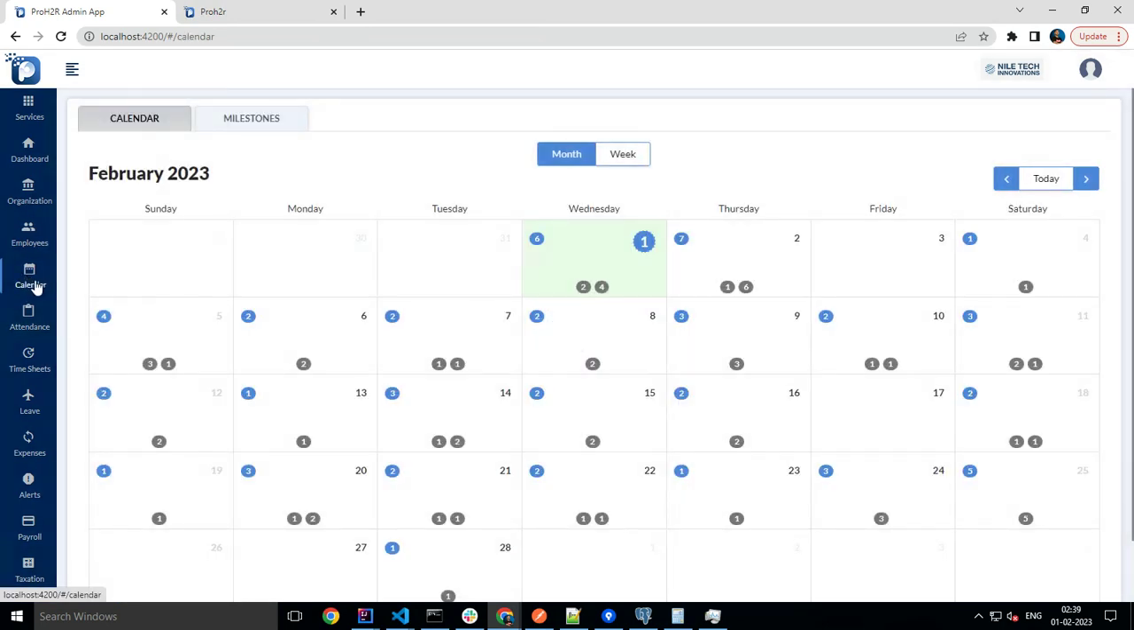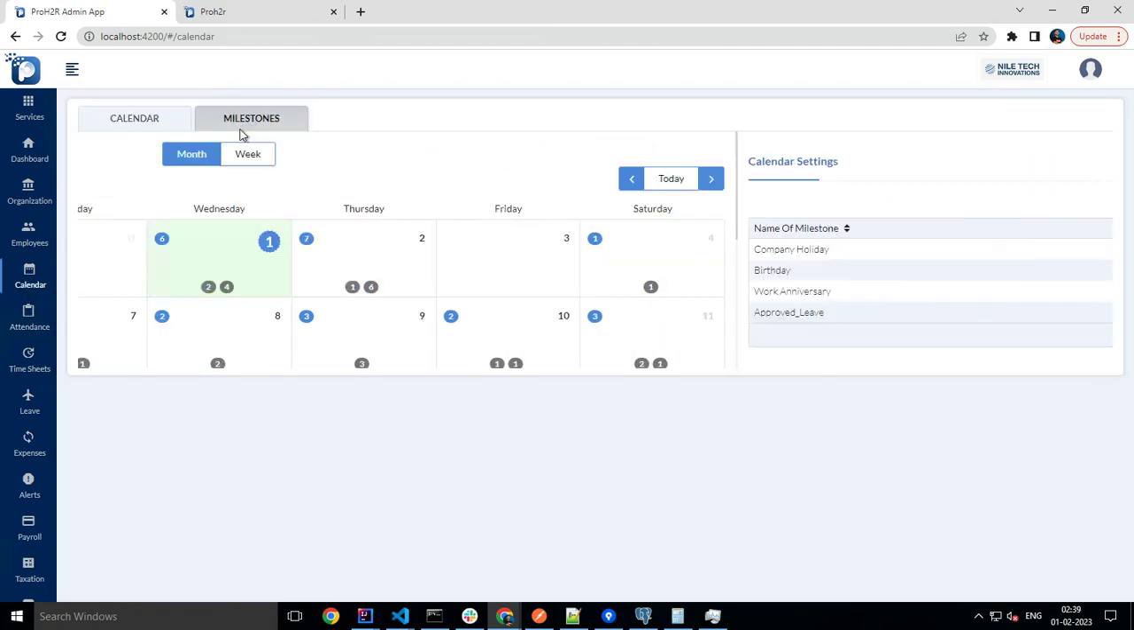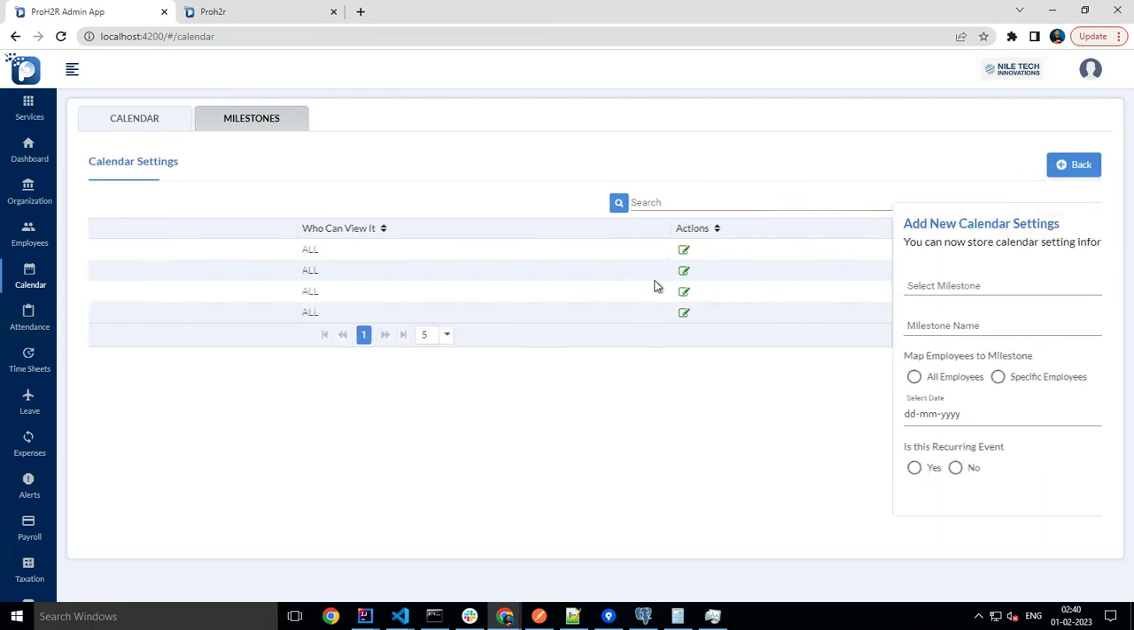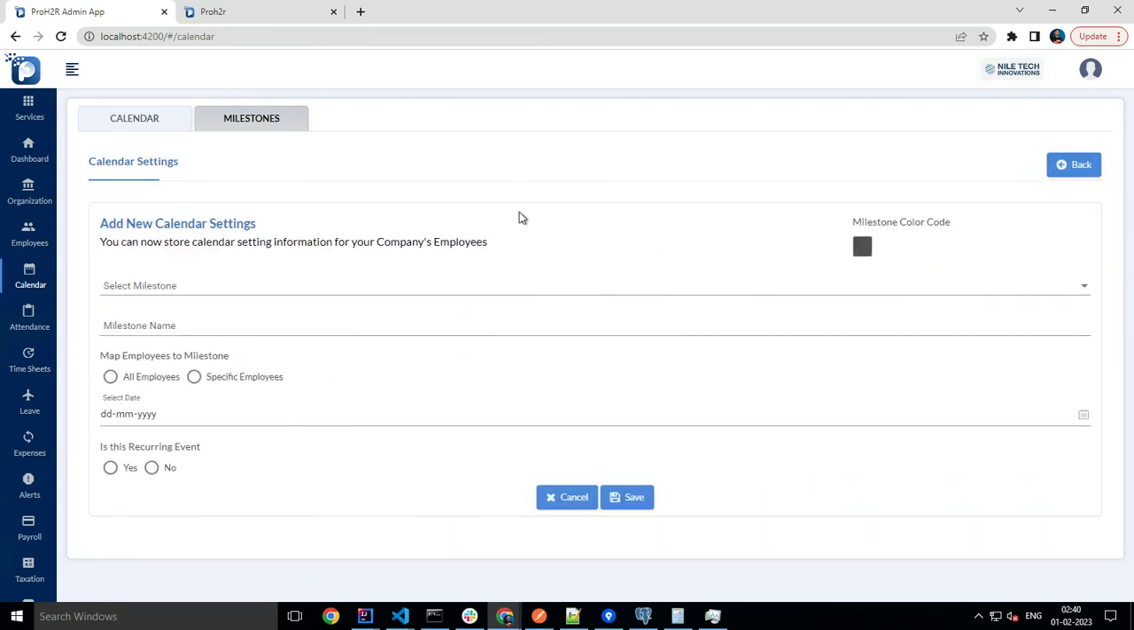As I was telling, there is a calendar module which will be given by the admin, where it is specified which day will be a holiday. It will be given here. Like when I'm coming on milestone, you can add a milestone from here.